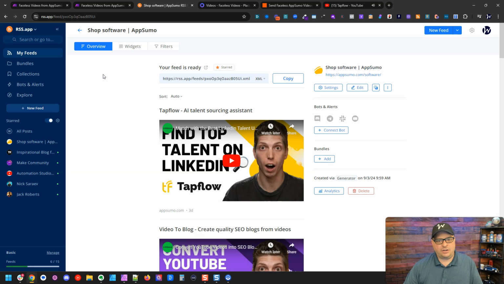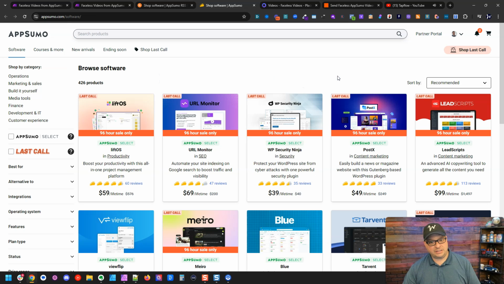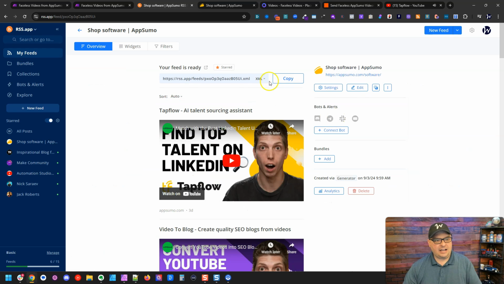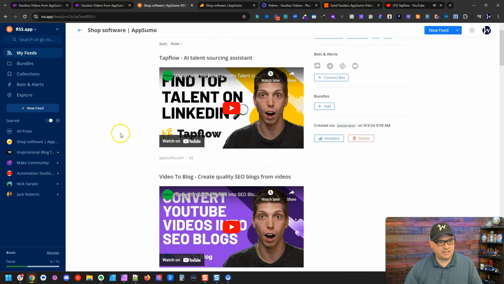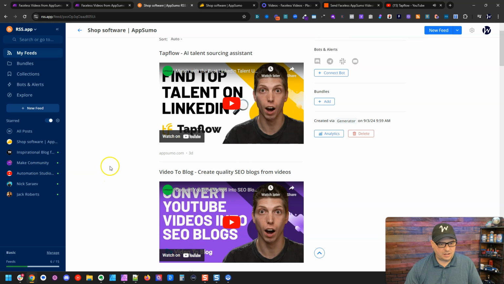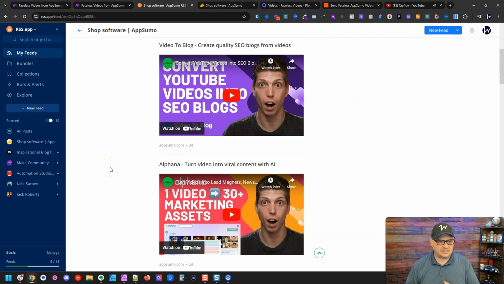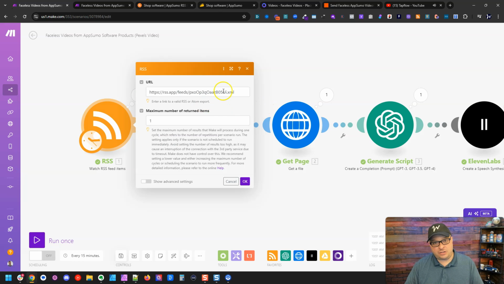So I have automated the AppSumo software page. Here's the page that has all the deals and things that are going on. So this is the page we're scraping, and I've put it into an RSS feed. So you can see here, TapFlow, video to blog. This is the list of things that are being published. So that's where this RSS feed comes from. You can typically find RSS feeds if you're going to use a blog to fire this off and create videos.